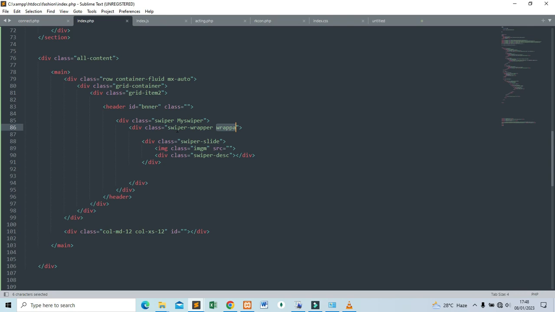library too, they called all these names. So you don't change them. This sweeper wrapper, don't change it, and then this sweeper, don't change it. Sweeper slide, don't change it too. All these things have been hard coded from their library. So if you change them, you will not get the desired output, because it will not be able to link up to their library, their CDN, and then their CSS and their jQuery CDNs. So please don't change them.